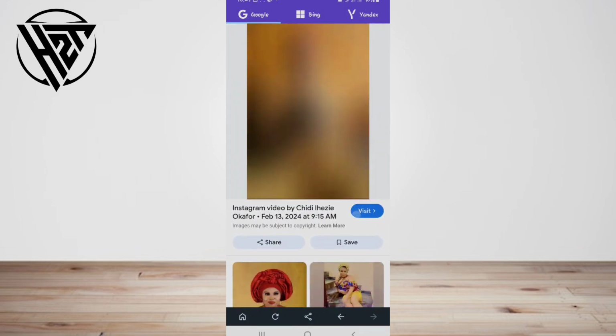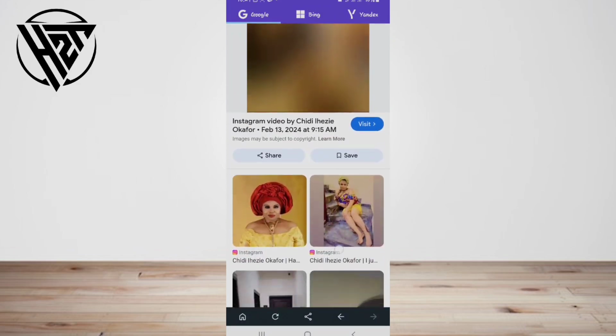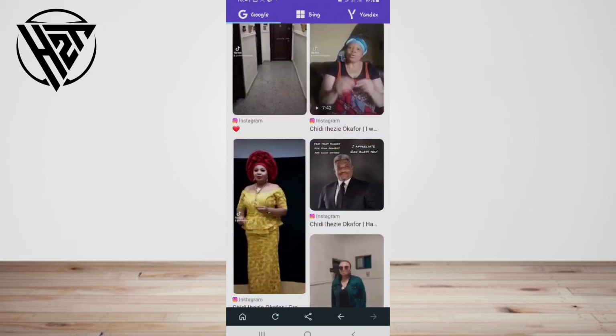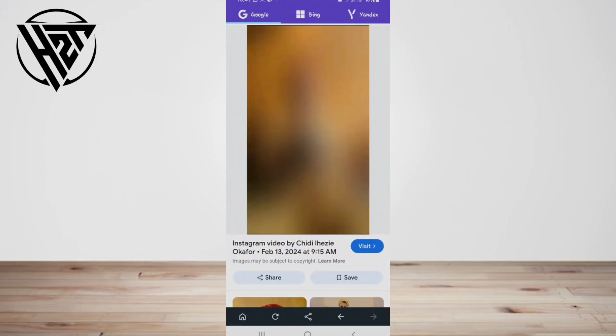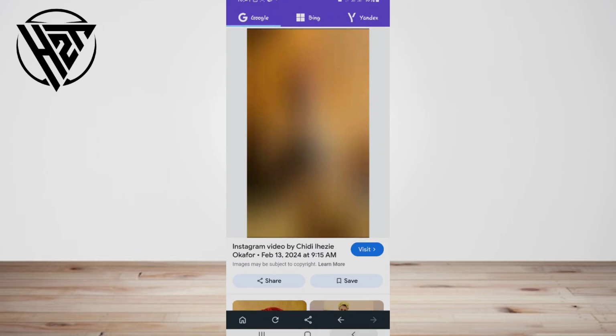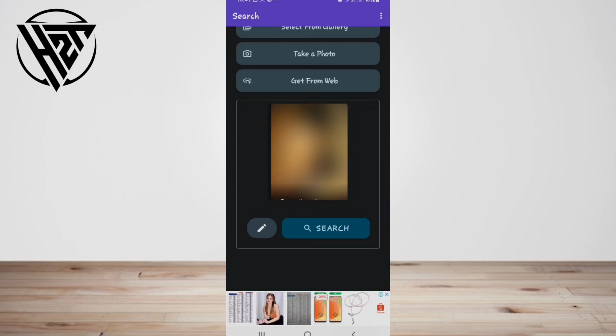It's important to note that this method may not always work, especially if the person's profile picture is not available on other websites or social media platforms. Additionally, this method requires more effort and time than the paid options, but it's a viable alternative if you're not willing to spend money on Tinder Gold.